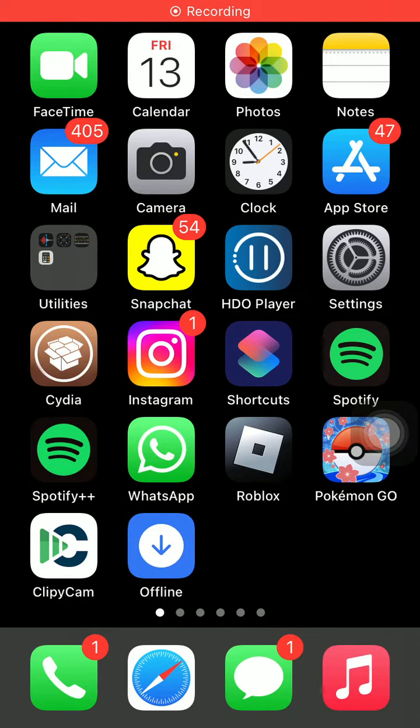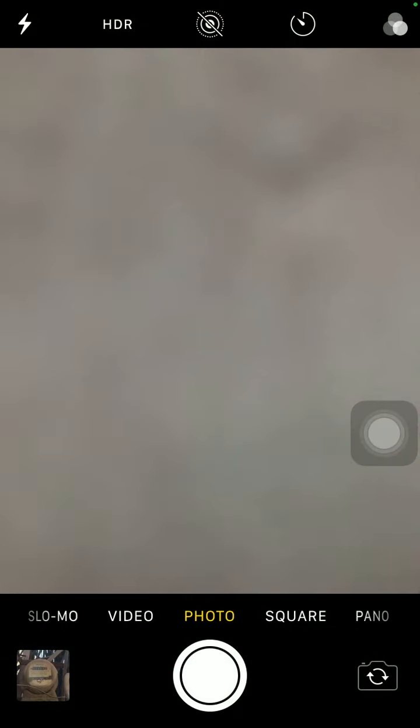Hello everyone, welcome back. If you have a camera focus issue on your iPhone and iPad after or before an iOS update, then you are at the right place to get rid of this issue.